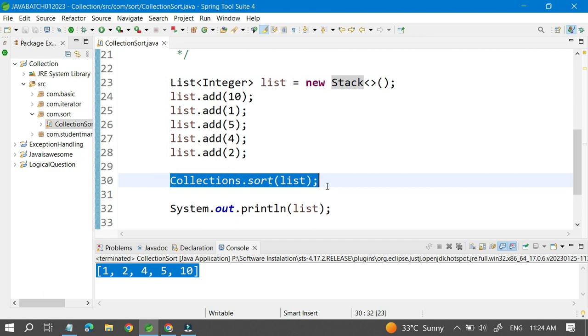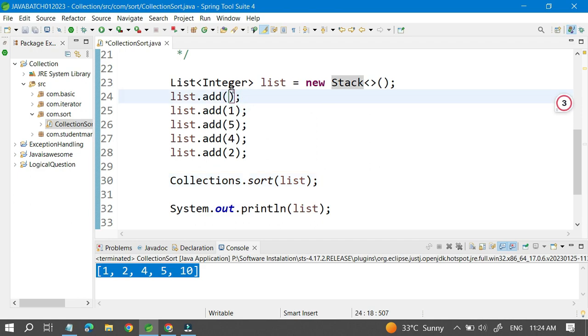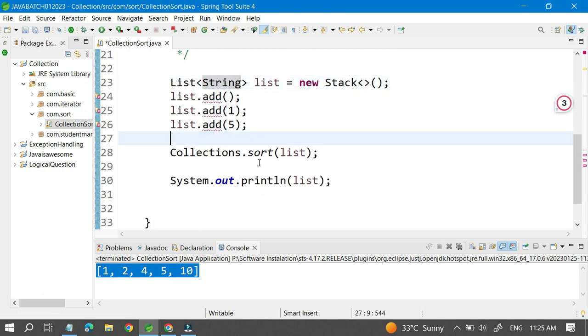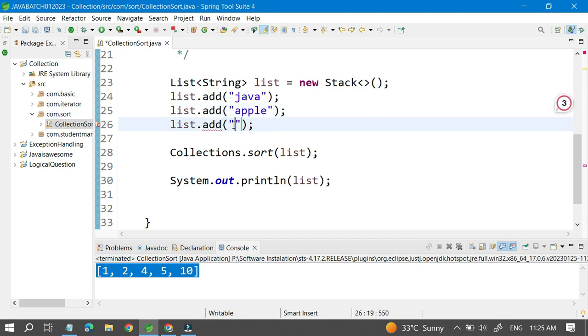So as of now, whatever we have sorted is only predefined data types, which are integer, float, double. Let me take some string here and give a string data type. Let me remove something, and here I will give something like Java, apple, and banana, and let me print it. It will do the work on apple, banana, and Java. It's a string type also.